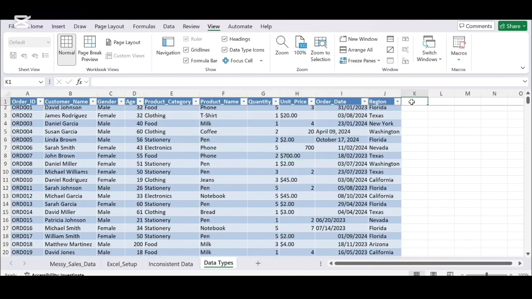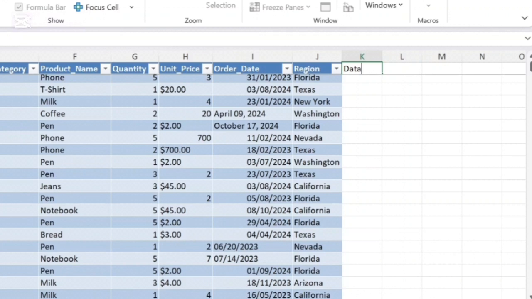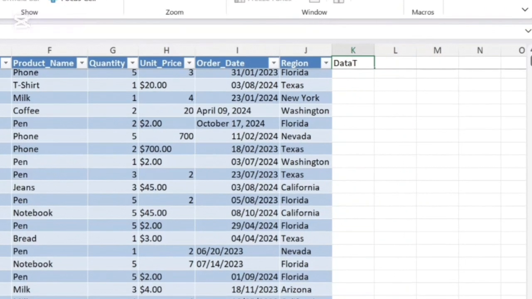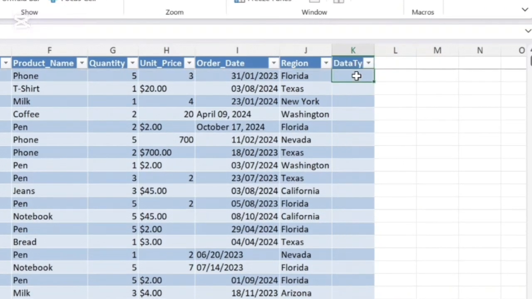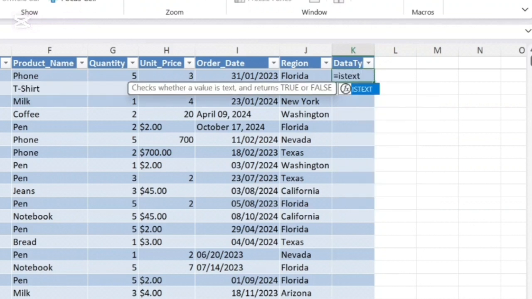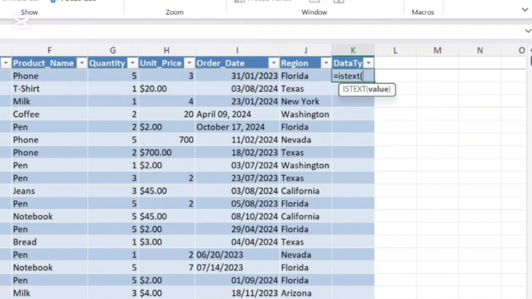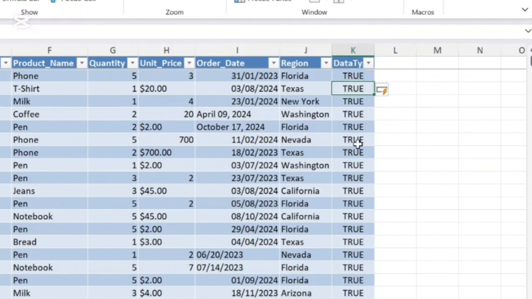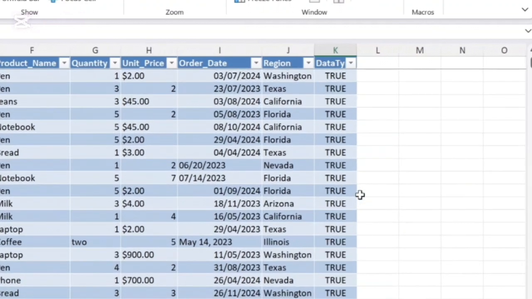So we can create a new column, let's call it data type. And in this column, we can check whether the entire column of order ID has been stored as text. So we are going to write equals ISTEXT A2. And you can see when it gives us a result of true, that means the entire order ID column has been stored as text. However, we don't want to scroll down to check if every value is true.